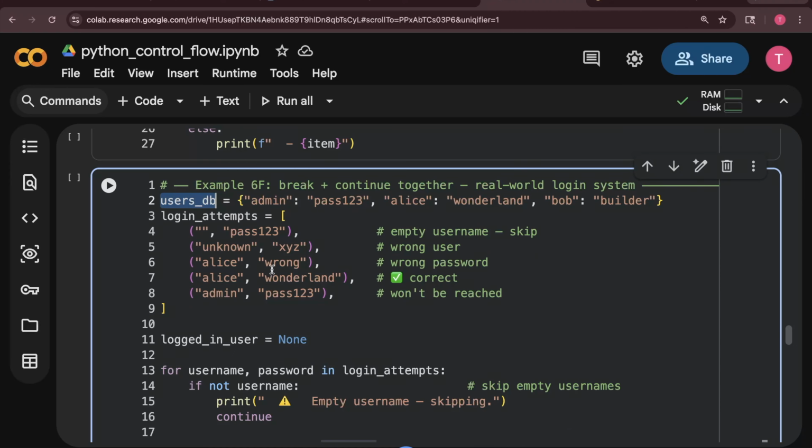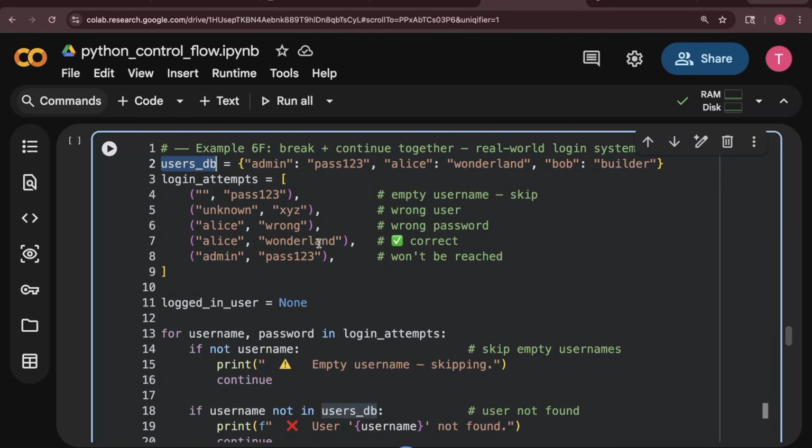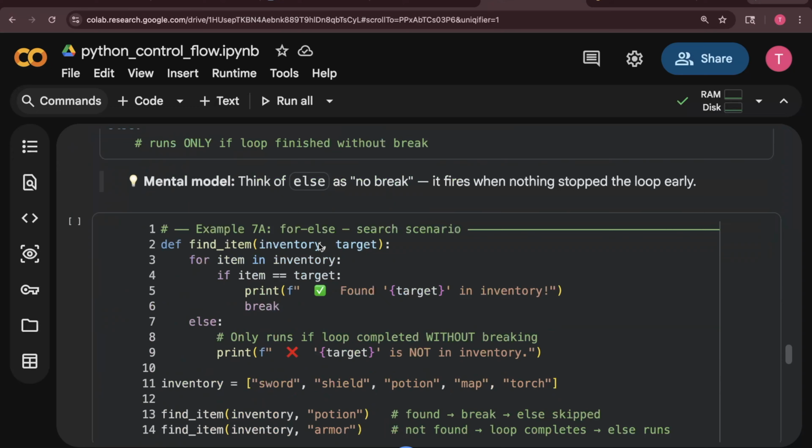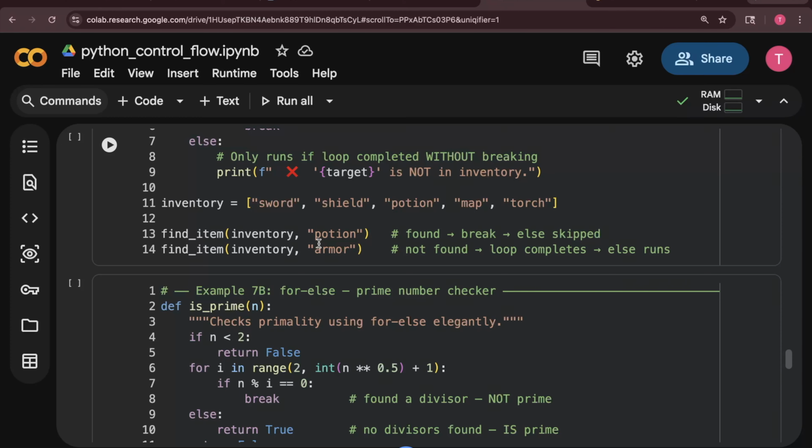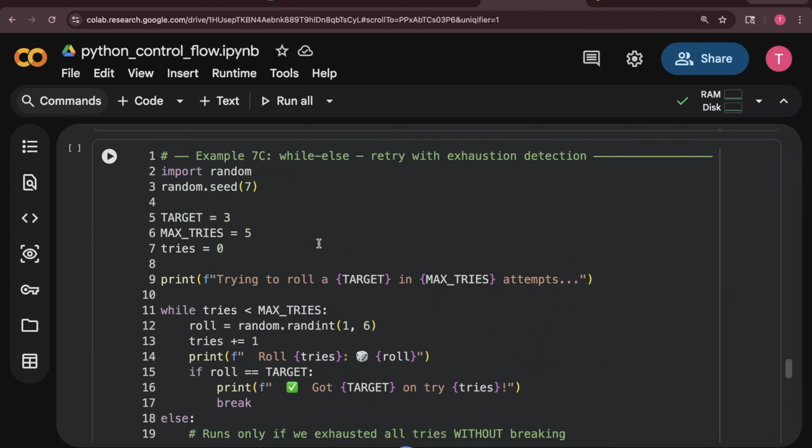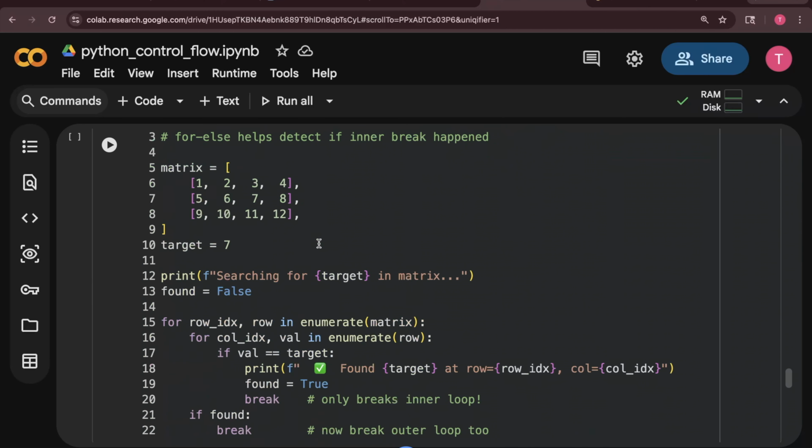Once I complete the list tomorrow, then I will come back to the rest of the part in this notebook, and I will teach you the rest of the part. Okay everyone.